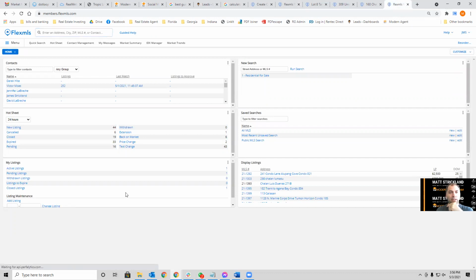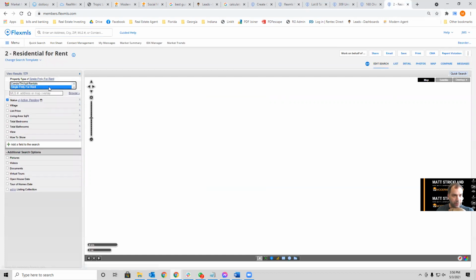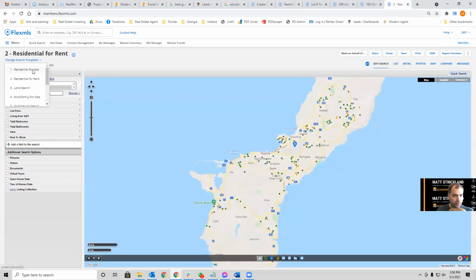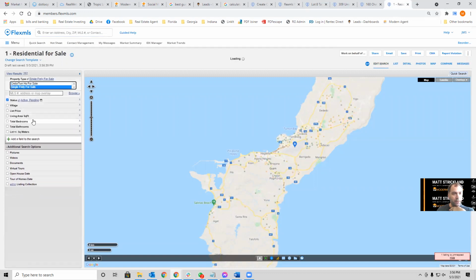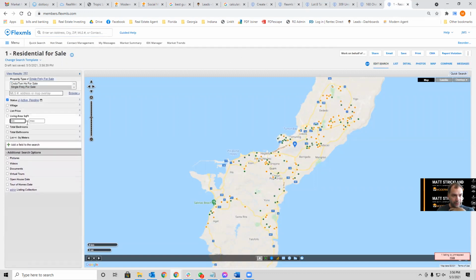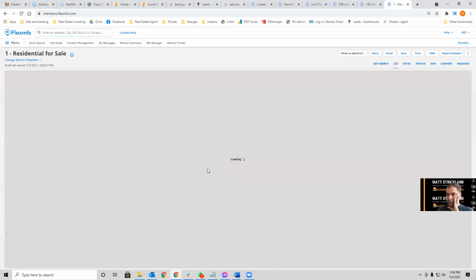So we're going to do a quick search, get rid of everything, but oops, I'm on the wrong one. Single house for sale, living area square footage. We could say, I don't know, 2,800. And let's do list price. Let's just see what is popping at 700,000. So we have 19 coming back, right? So let's see what that looks like.